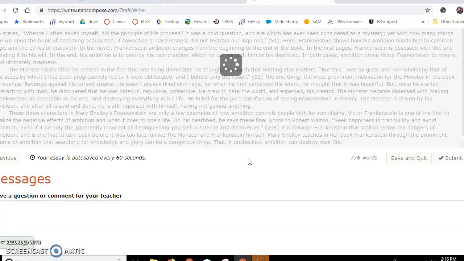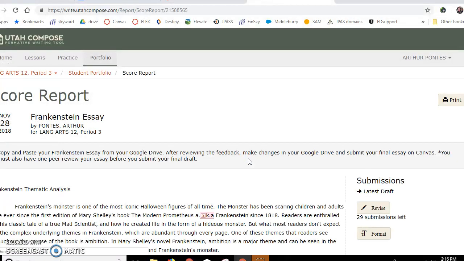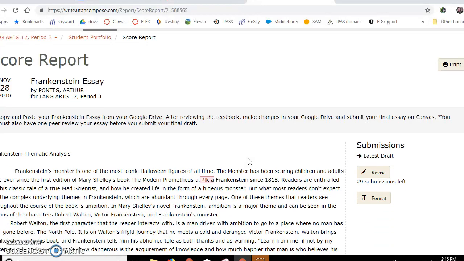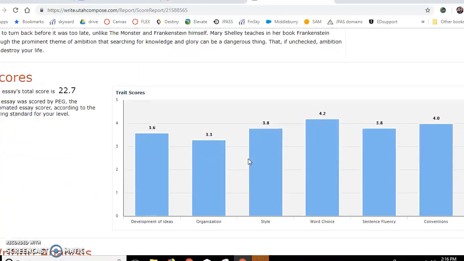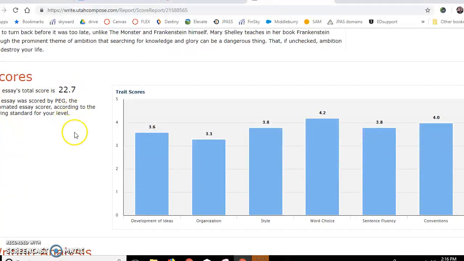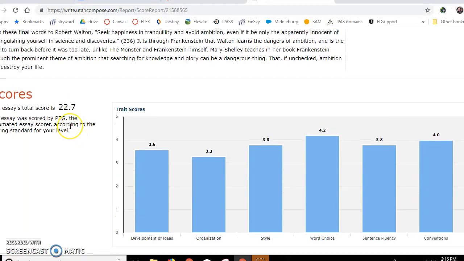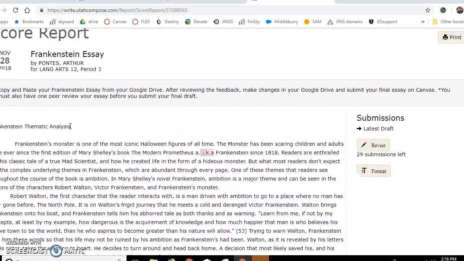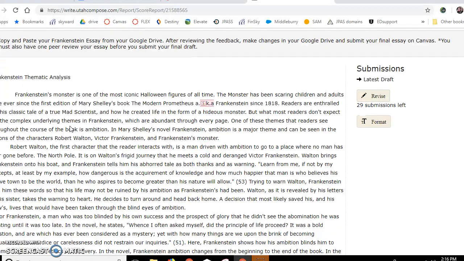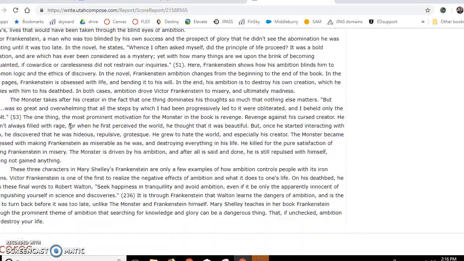So what this computer program does is it grades it for you. The computer grades it, and it will give you feedback based on your essay. It tells you what the score for your essay is, and I'm pretty sure it's out of 25. This is a pretty well-written essay. It's actually one of the examples that I used. One of my students wrote it in 2017.